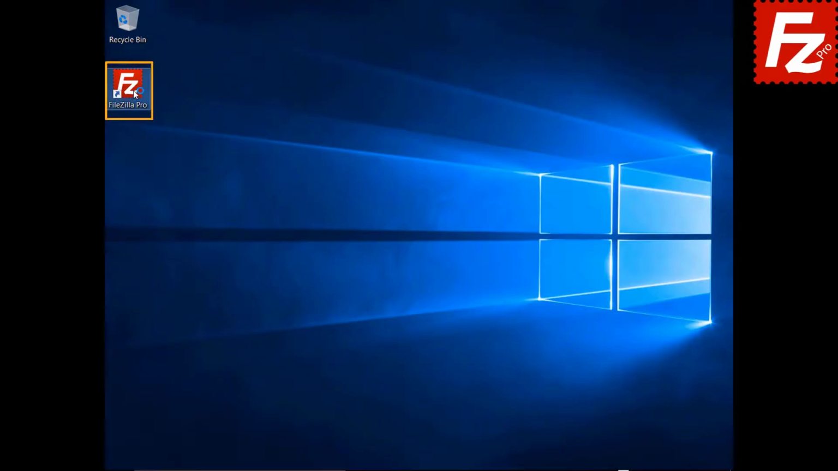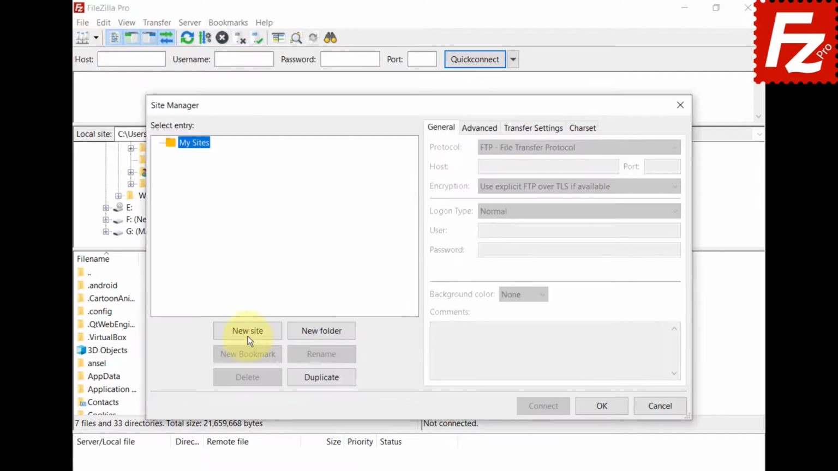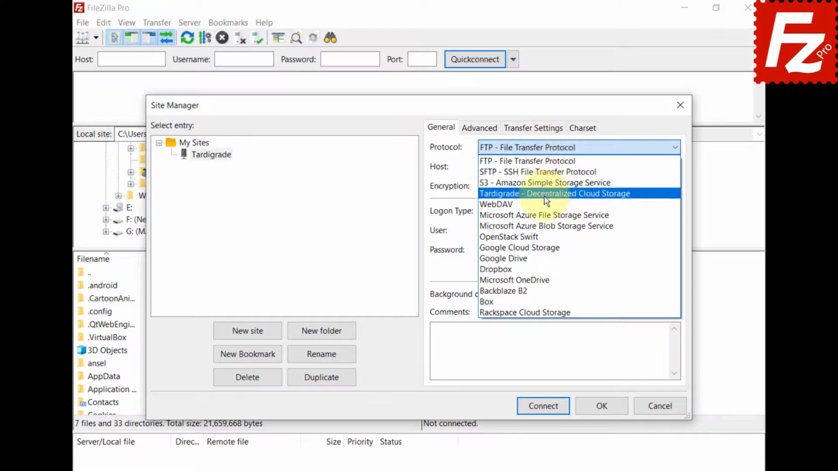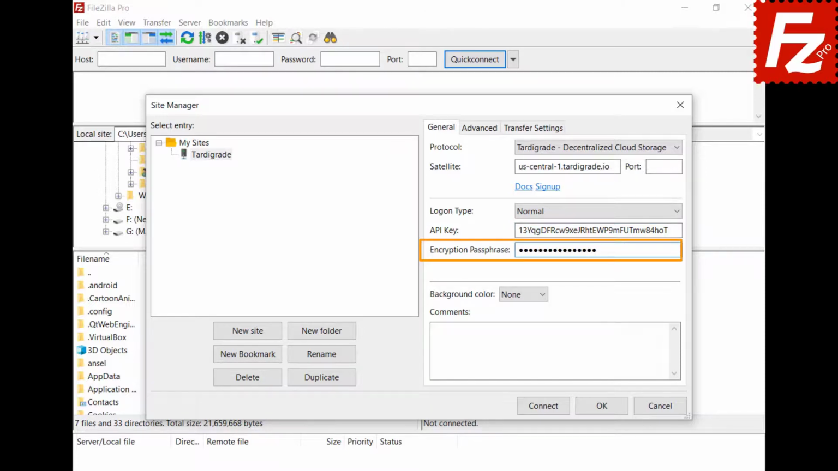Launch FileZilla Pro. Start creating a site entry for your Tardigrade connection. Click New in the Site Manager dialog box to create a new connection. Select Tardigrade storage as the protocol. Enter the satellite hostname. This should be the satellite you selected when signing up. You find the link in the description. Enter the API key. If you don't have a key, visit the tardigrade.io dashboard and choose the API Keys option to create one.